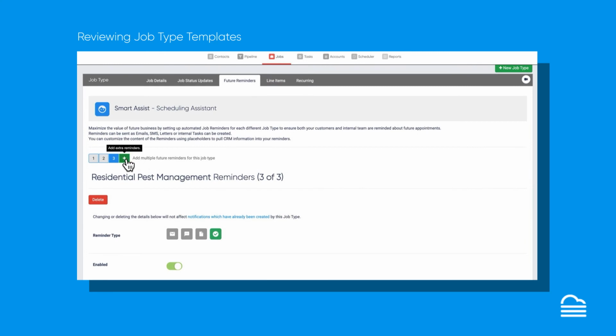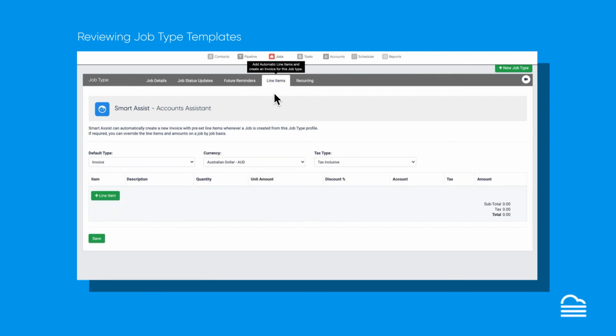You can add more reminders and more communication to these. They don't have to be created in the order that they're going to happen. So you can create any that will fit in between these ones that we have here, or you can change what's there. The line item element within the job type varies from business to business on how you would like that to work.